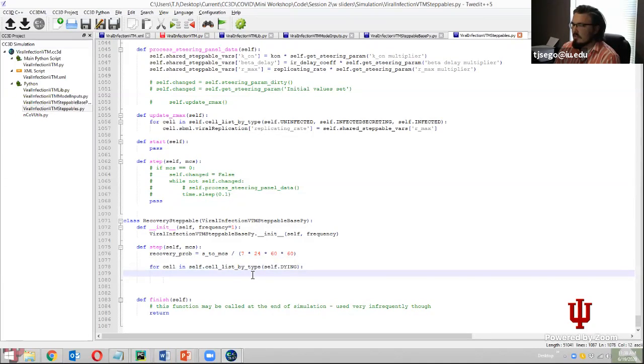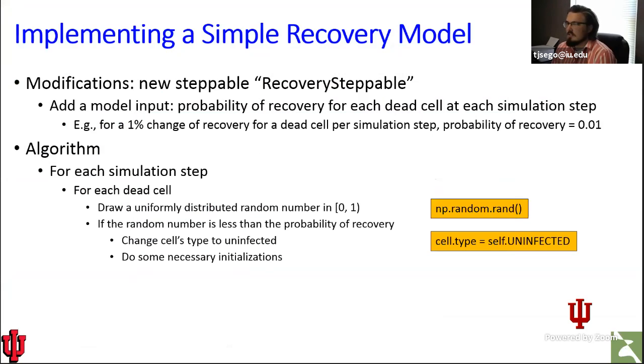And now let's test for recovery. I'm going to return to the slides very quickly. I'm going to draw a uniformly distributed random number between 0 and 1, and then see if that random number is less than our recovery probability. If the uniformly distributed random number is less than our recovery probability, then we implement recovery.